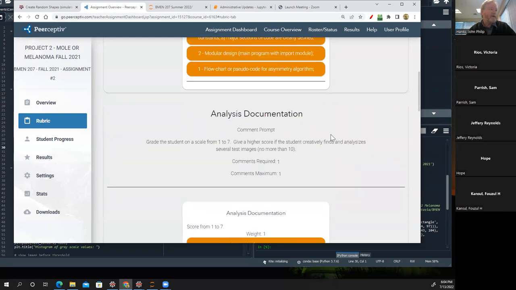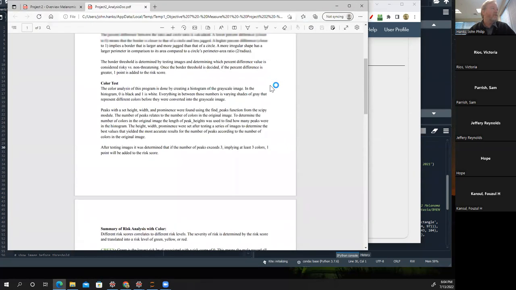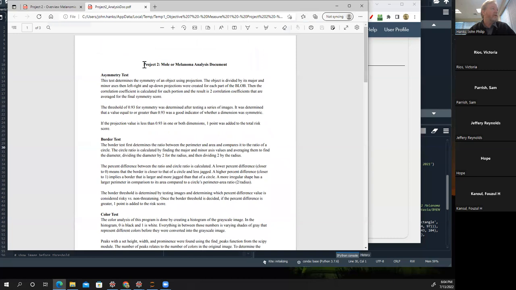Okay, so there is an analysis documentation that's required for this project as well. So for the analysis documentation, it's kind of good to show you an example of what I'm looking for here. And let me see if I've got one. I think this is a past student's work that I thought was really good. Project 2, mole and melanoma analysis document.